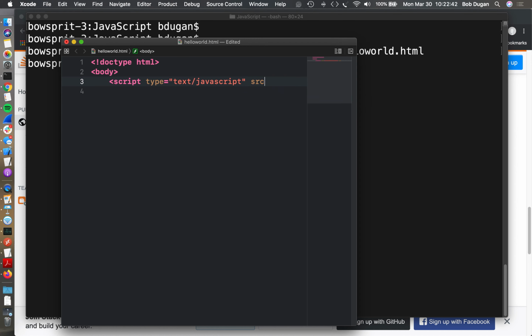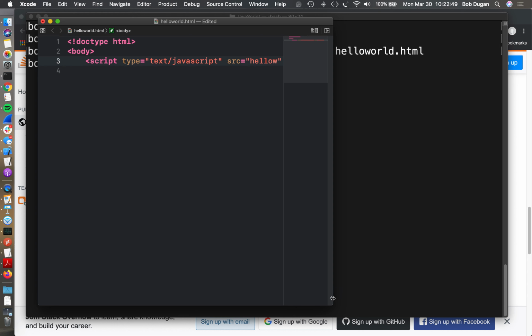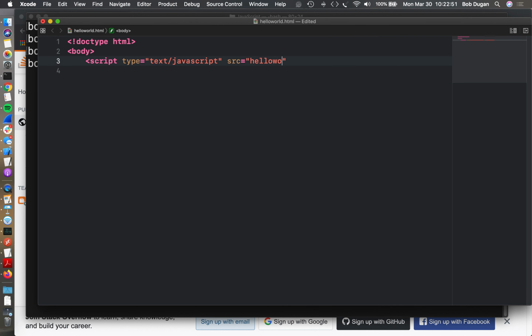Source equals hello world.js. Make this a little bigger. All right, that closes the script. I'm going to close the body, get that indentation right, and then we'll close the HTML. Okay, so that's the hello world HTML file.